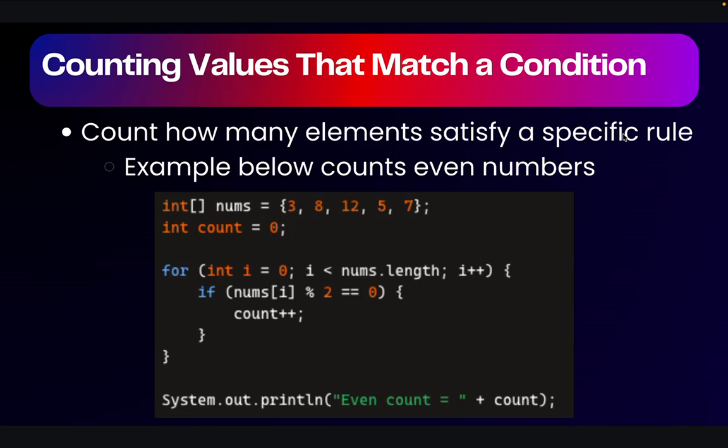You can also use your loops and arrays when you want to, let's say, match a condition and count how many times that occurs. So if you want to see how many times the elements of an array satisfy a specific rule. In this example you see on the screen, we're counting how many even numbers are actually in this array. So if you take a look, in our for loop, nothing changes.